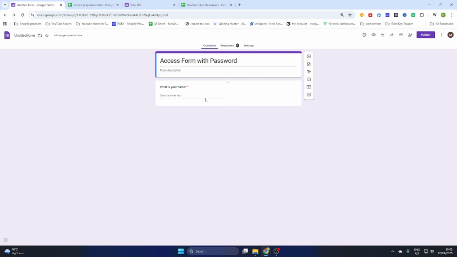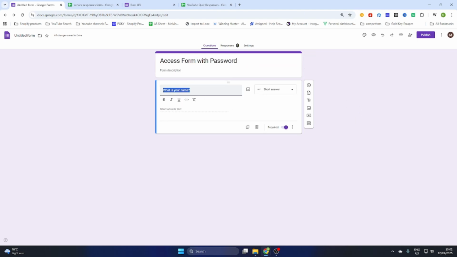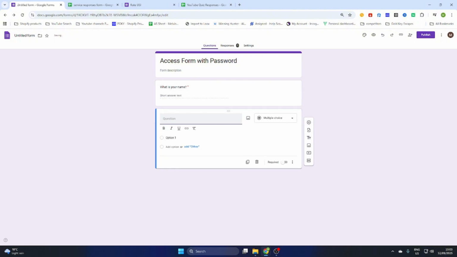Now as you can see, we can ask the first question like what is your name, and people can answer it. So we will add another question, and this next question will be enter password. Now select short answer, that is necessary, and the next one make it required, and then we will click on the multiple options, so more options.